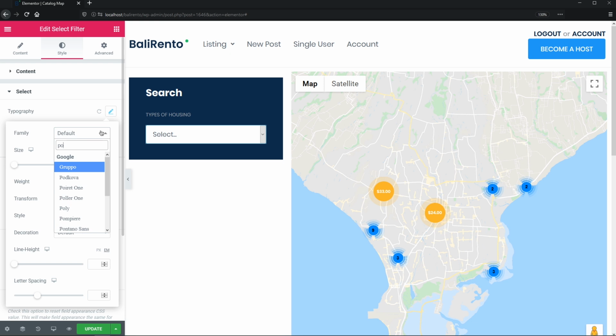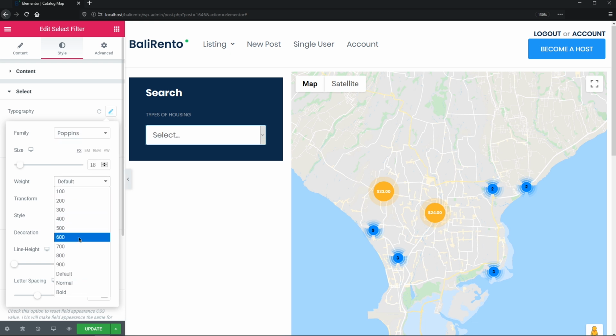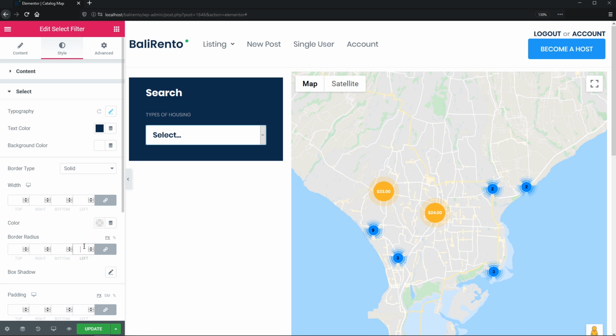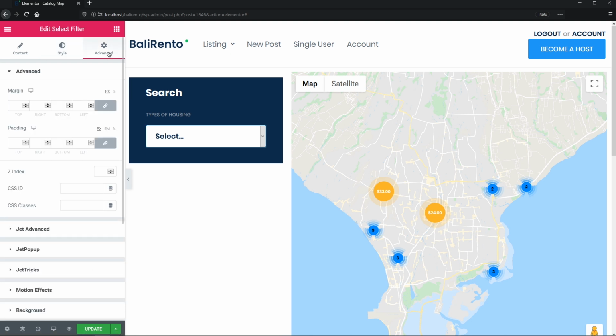Typography, so Family Poppins, just as usual. 18 pixels of size, 600 of weight, and 18 pixels of line height. Now the text color will be dark blue, the background color will be white, and let's also add the border type to it, solid. Play around with the radius a little bit and the padding as well. And also, guys, let's set the margin to it too.